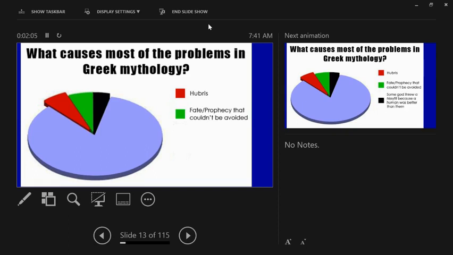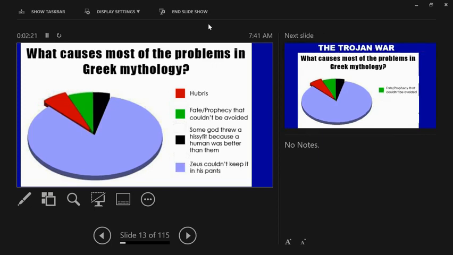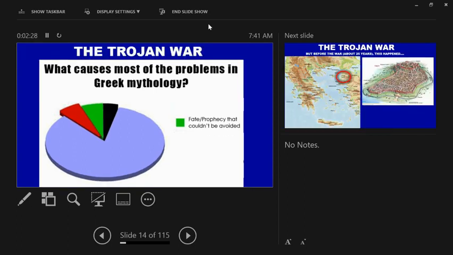Another piece of the pie is fate or a prophecy that could not be avoided. Another piece of the pie is some hissy fit, some god threw a hissy fit because a human was better than them. And the big slice of the pie was Zeus couldn't keep it in his pants. But the Trojan War was caused by fate or prophecy that could not be avoided.